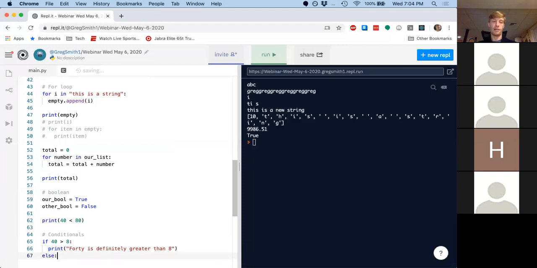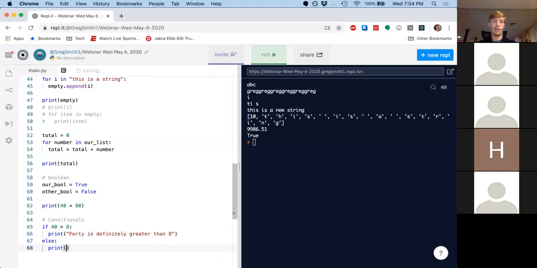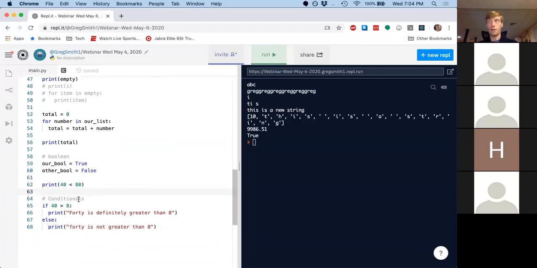I'm going to put else, print 40 is not greater than 8. So the idea here is simple, right? If you notice, we have the same pattern as before. We have some statement, a colon, and then an indentation. So what we're saying after this colon with this indentation is this code basically belongs to our if statement here, right? So anything indented under if is only going to run if this is true, right?